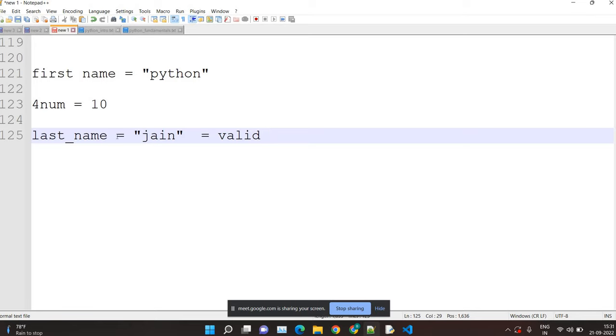You can make as many spaces as you want around the equal sign, but this is not a good practice. Always keep only one space here and one space here. Even if you don't put any space, it will not give you any error, it is also correct. But it's a good practice to put a space here.